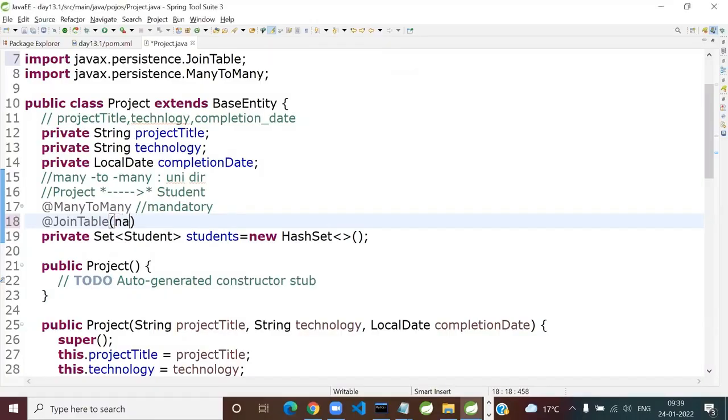Now here you have a name. So here, let's say, I'll say it as project_students. You can add any name. Typically, you know, we add it as a link table name. So project_students, because it is all many-to-many.